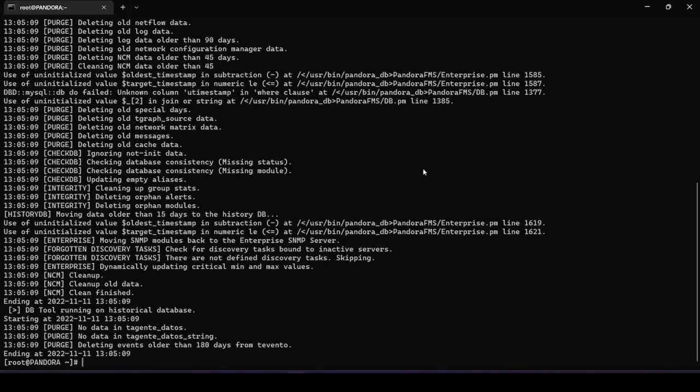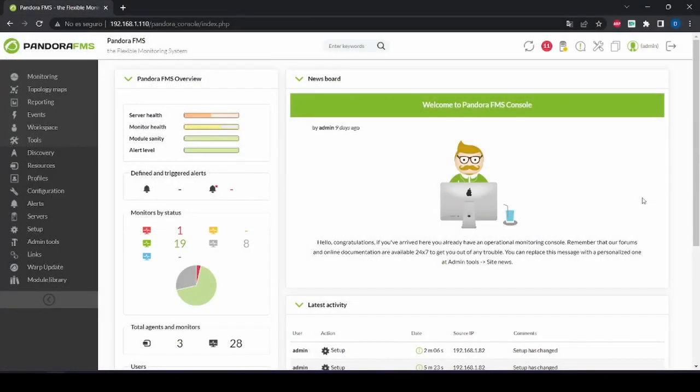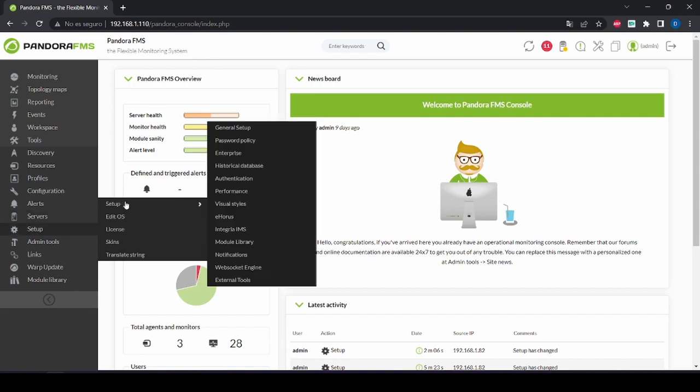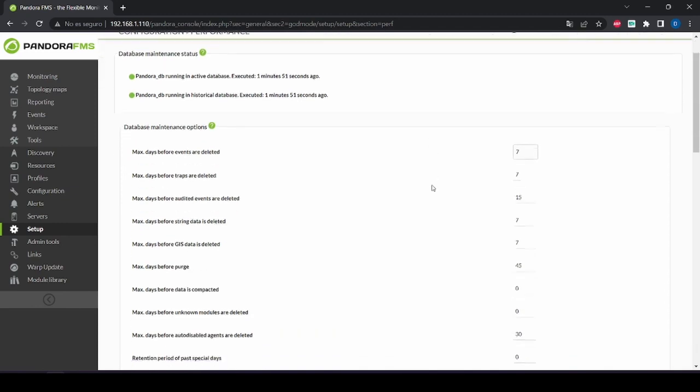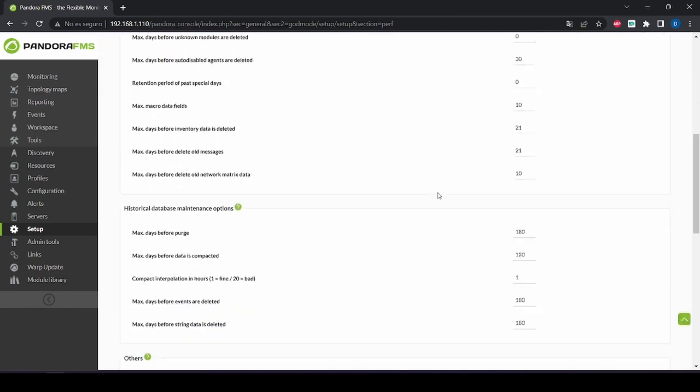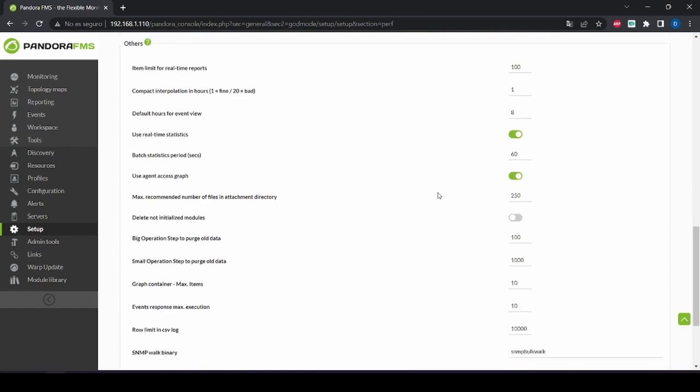In the console, go to the menu and in section configuration, configuration performance, here you may see all Pandora DB configurable parameters. In addition to configuring each of the parameters, you may keep track of the tool's execution as well as its execution in the history database. It is essential to have a good configuration so that your environment is optimal and you have the best possible performance. Thanks to these tools and features, working with Pandora FMS is increasingly intuitive.